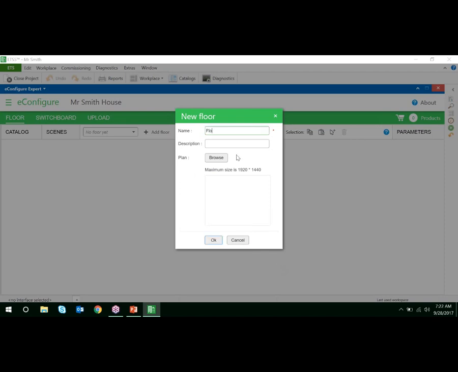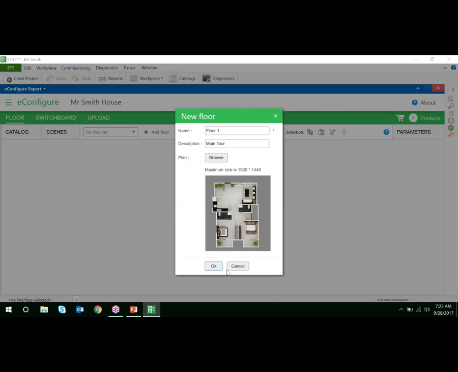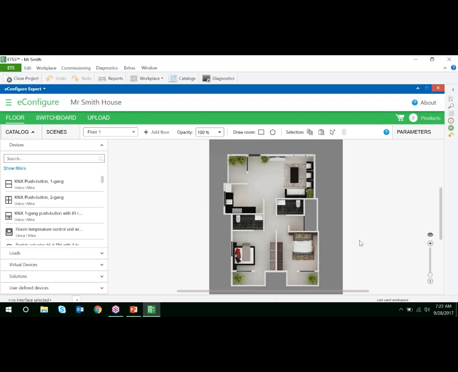So I will create the floor 1, the main floor of my building, maybe the only floor for this demo today. I will go to browse and I will take a floor plan. Okay, and I validate. So here I have integrated my floor plan. Okay, it's a 3D floor plan.